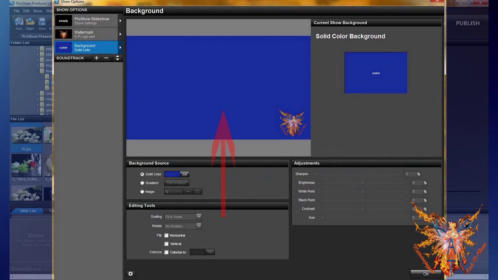You have the preview in the preview window and in the window current show background, which also tells you the type of background used. Here, solid color background, and in the center of the preview, its name, color. You have no other settings possible for this type of wallpaper.